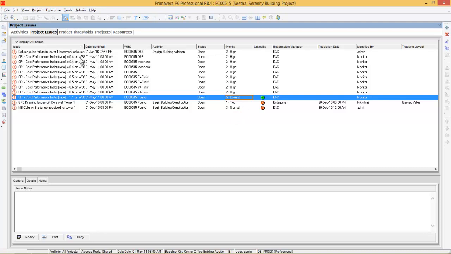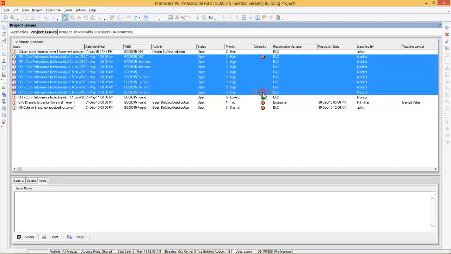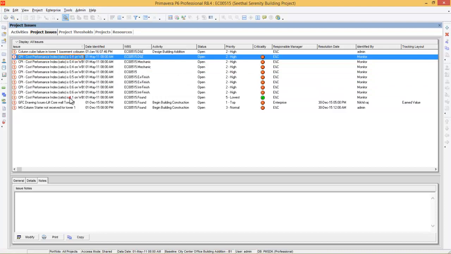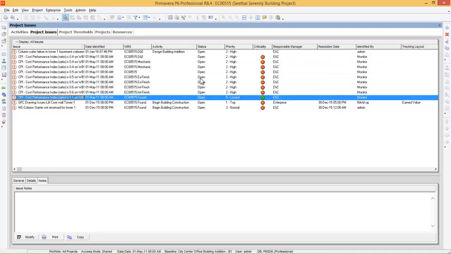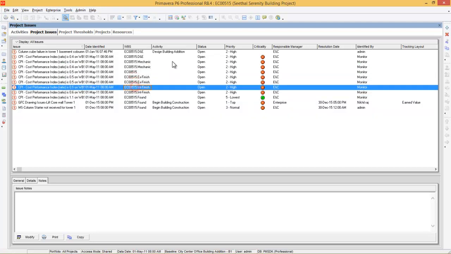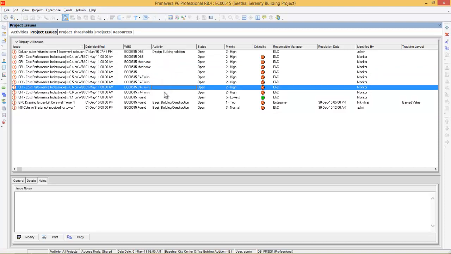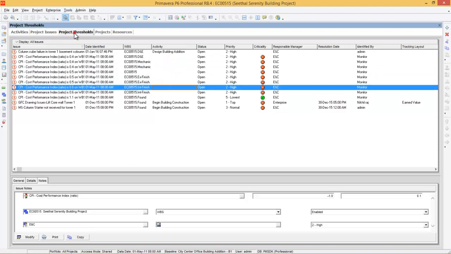But here CPI is less than 1. That means you are doing very bad in cost. You can use the fill down command, right? So this is how you generate issues using thresholds. Here one more thing you can notice, that these issues are assigned to WBS, right? Not activities. If you want to assign the issues to all activities, you can go back to Project Thresholds.